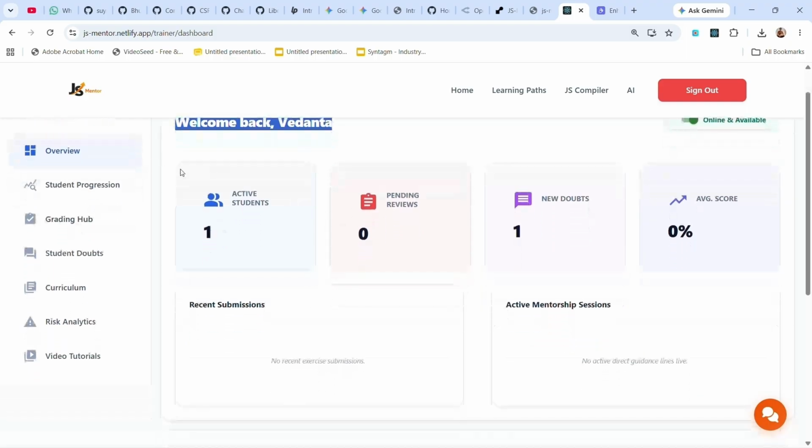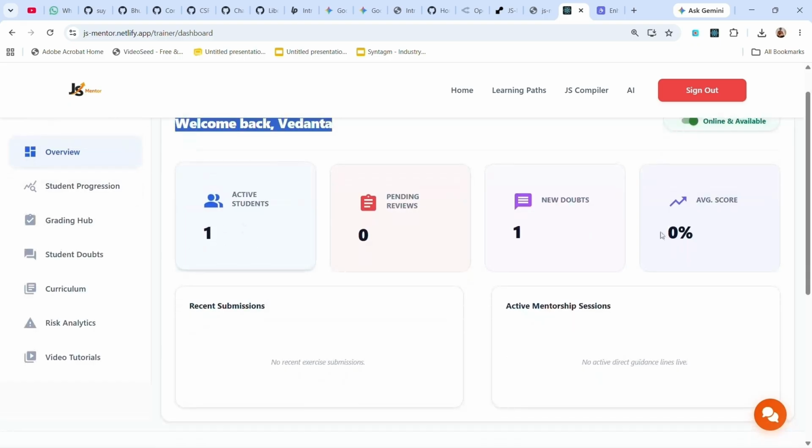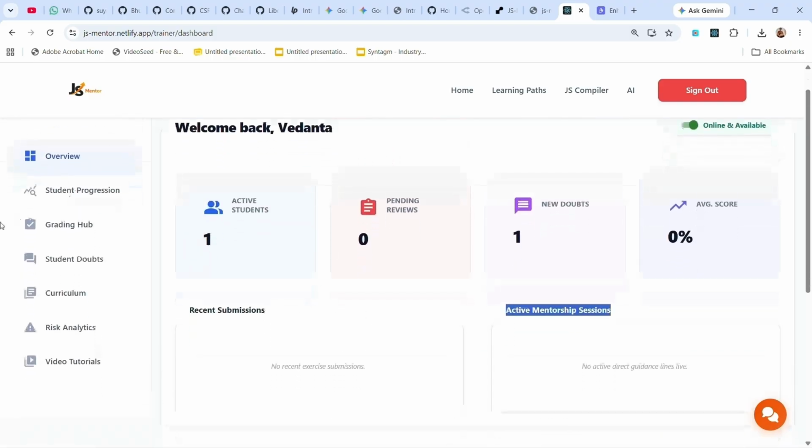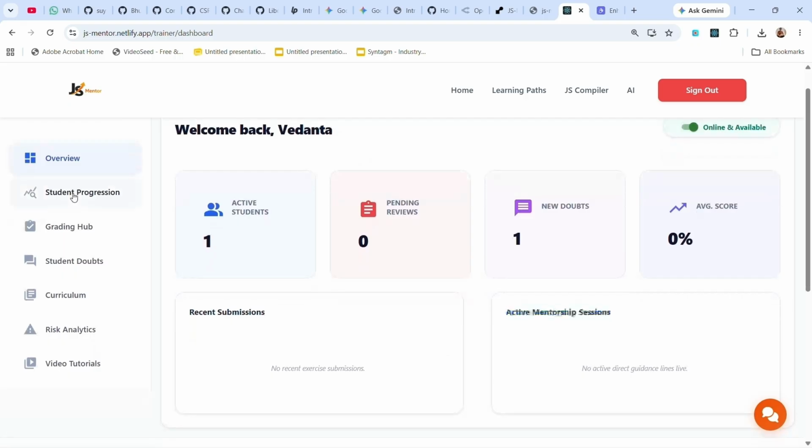You can see that there are some statistics over here: the number of active students, the pending reviews, the new doubts. You see that there is one doubt over here, then the average score, and the submissions will come over here. The submissions for the exercises that we saw in the learning paths will be reflected here, and active mentorship sessions will be reflected here. Now, this was the overview. Now we move to student progression.